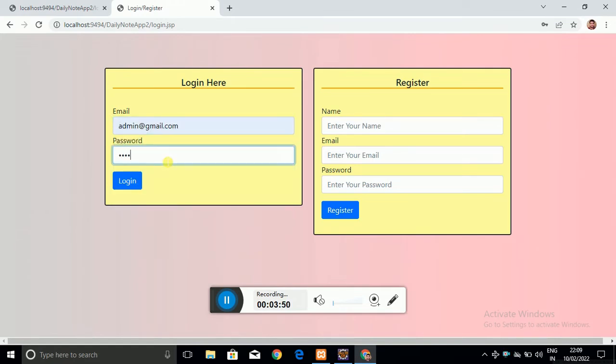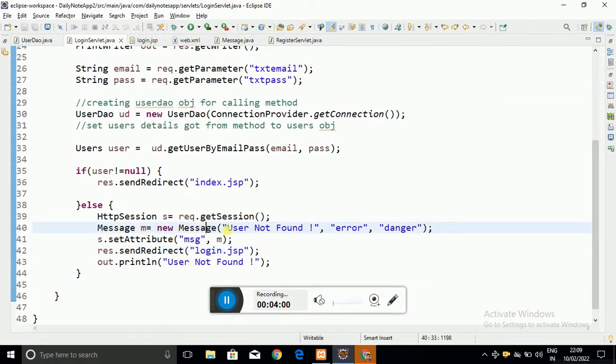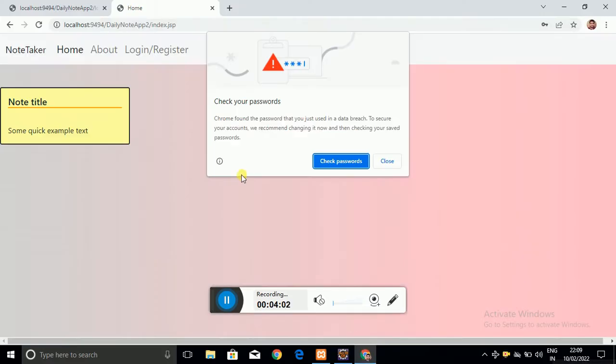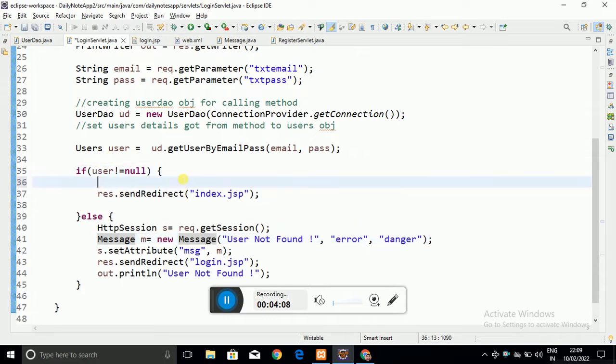Now, after successful login we navigate to the home page of our website. But here you can see that the navigation bar should be changed after successful login, and in that navigation bar there should be the logout link and the username. So let me do that here.